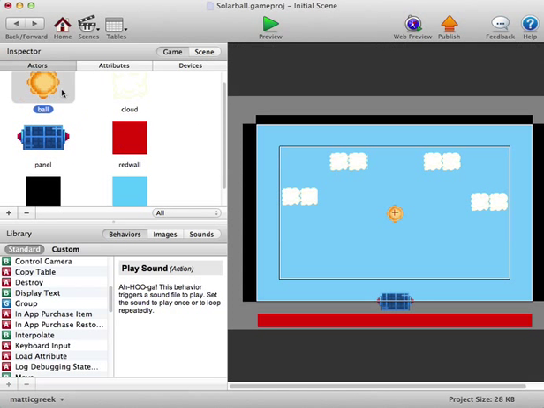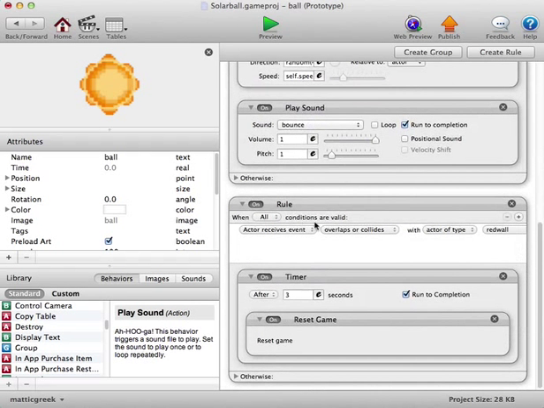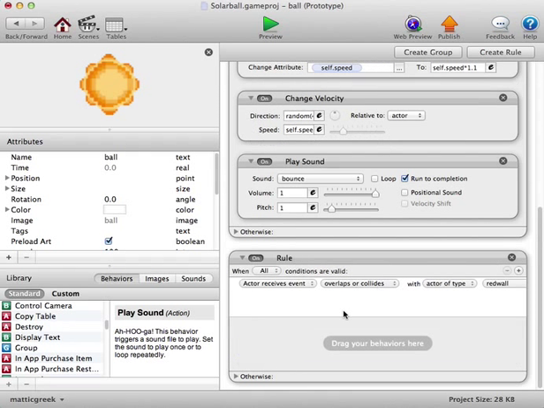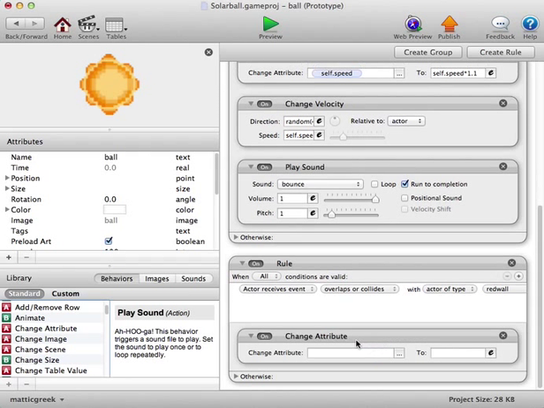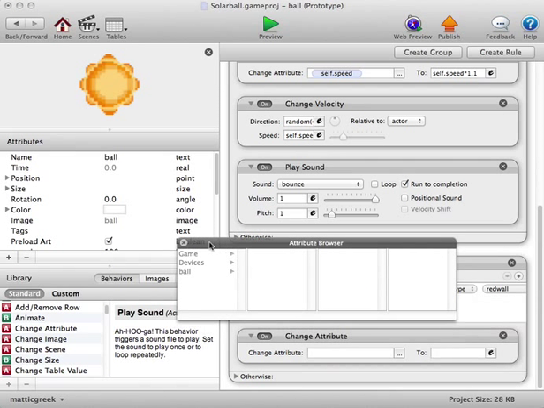the ball and go down to our rule for when it collides with the red wall. And we'll click on the timer, and we're just going to cut it. So we'll do edit cut, and we'll save it for later, but now it's not inside the rule anymore. And then we're going to use our change attribute behavior again. So drag that in. And this time we're going to change the Boolean that we just made, which we made in game, and there it is, game over.